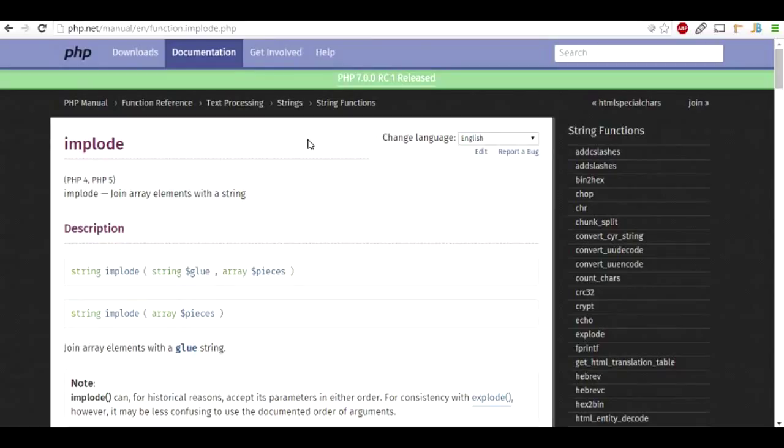Hi there. In this video, I'm going to talk about the PHP implode function. The PHP implode function is exactly the opposite of the PHP explode function. Explode takes a string and, using a certain character divider, for example a comma, a semicolon or an underscore, explodes the string into multiple array elements. Implode does the opposite.